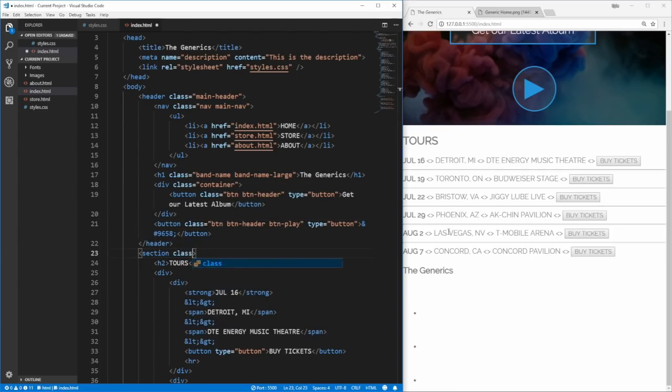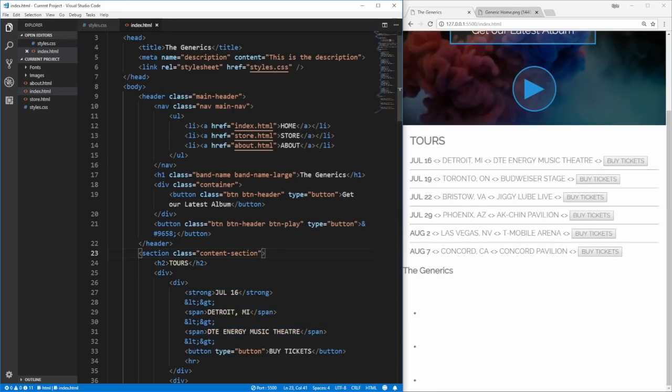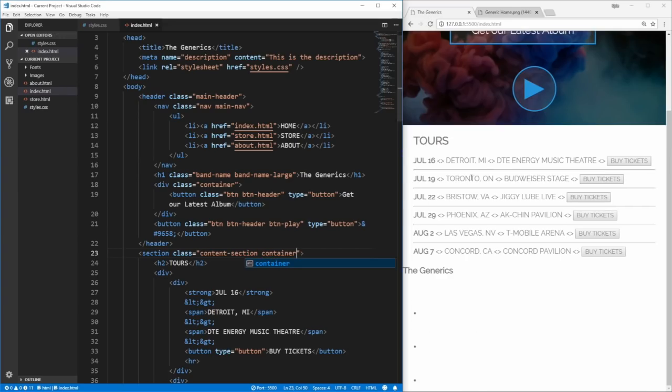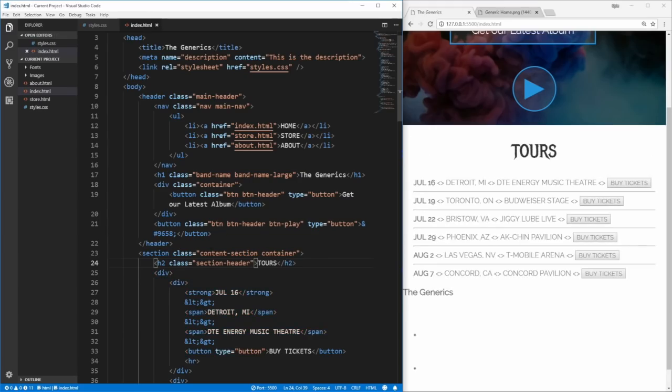We can use our class over here of content section in order to specify that this is a content section, and we can also use the class container in order to specify that we don't want the width to grow over a certain size. Next, we can use the class here of section header, just as we created in our other video. That'll mark this header as a section header and center and give it the right font that we want. Now, we need to tackle the individual rows of our tour date.